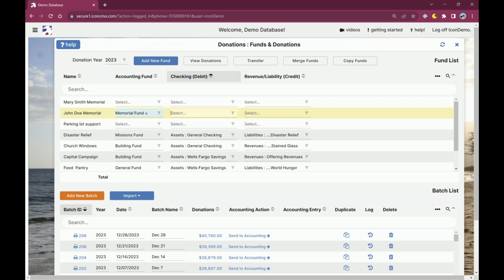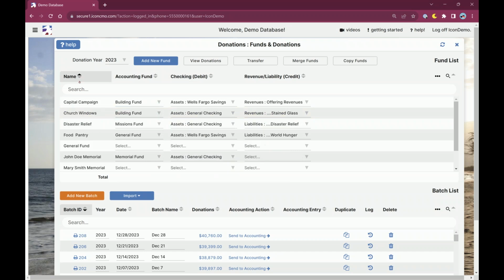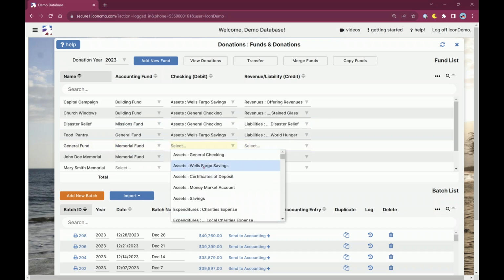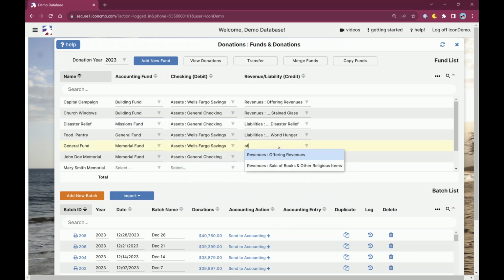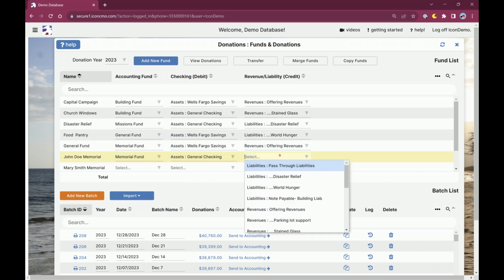There's my memorial fund. I sorted funky here, sorry. So I'm re-switching it back so that it doesn't keep jumping like that. So I'll pick these different accounts and we'll just say these are offering revenues.